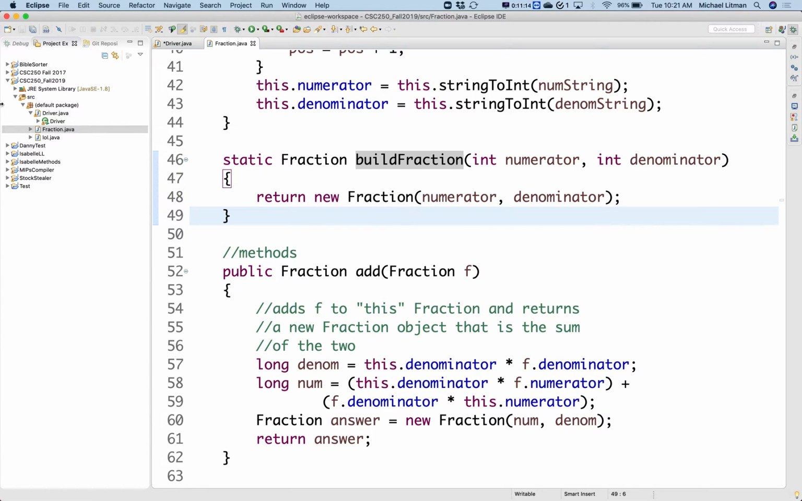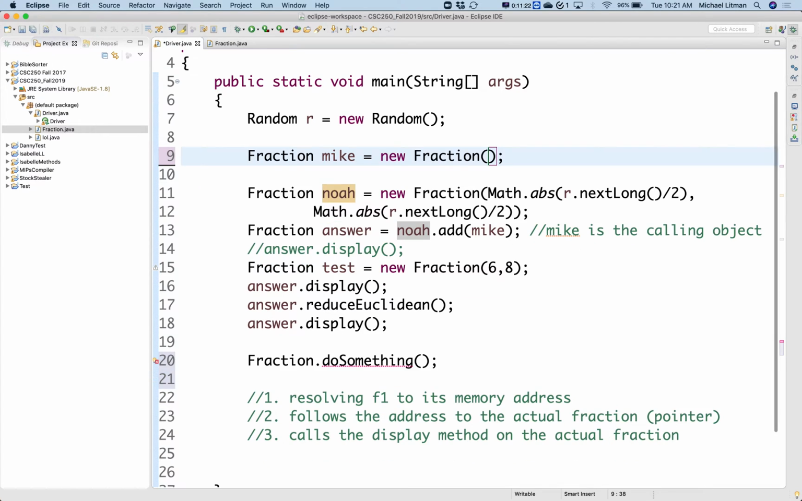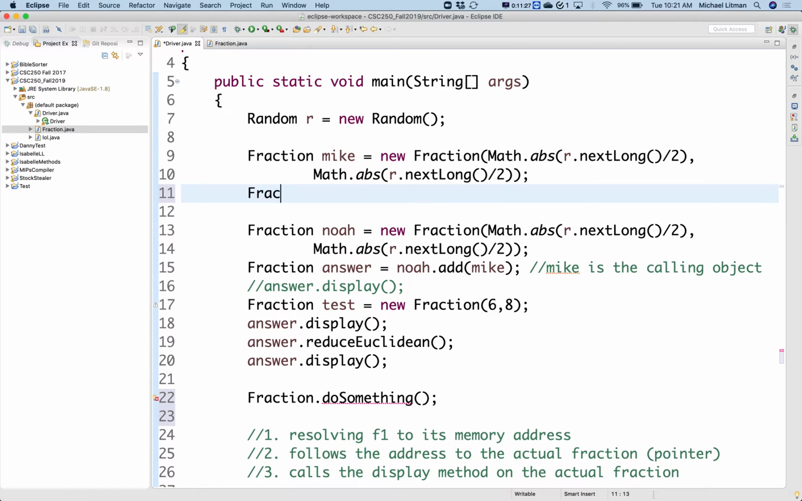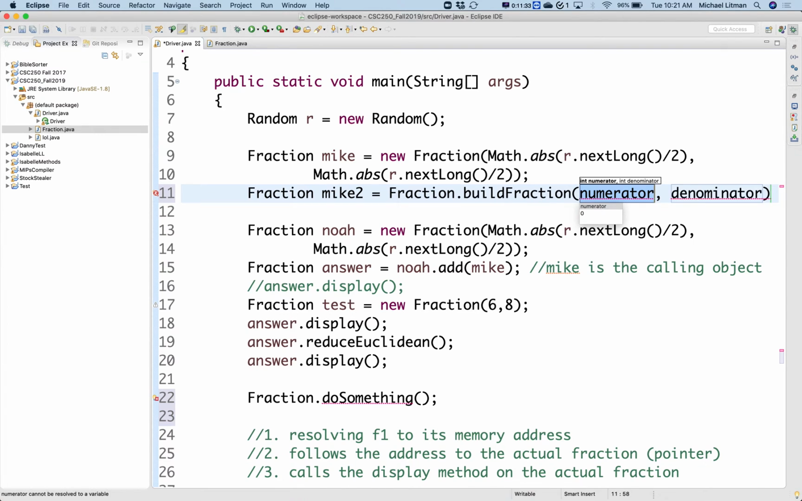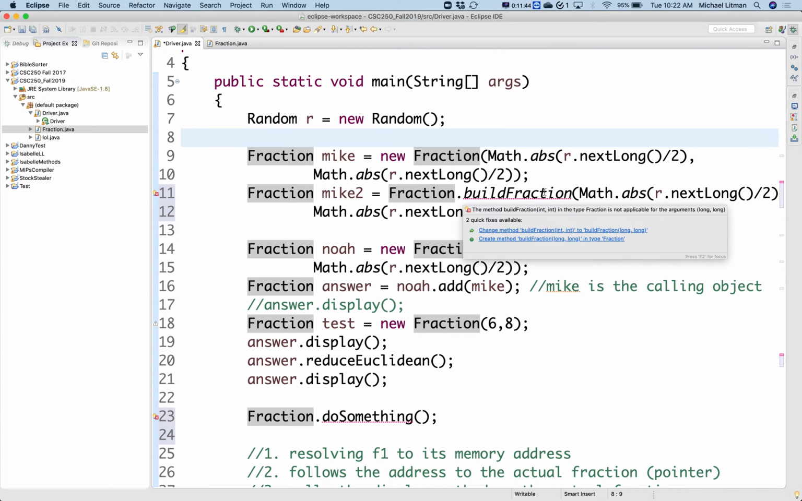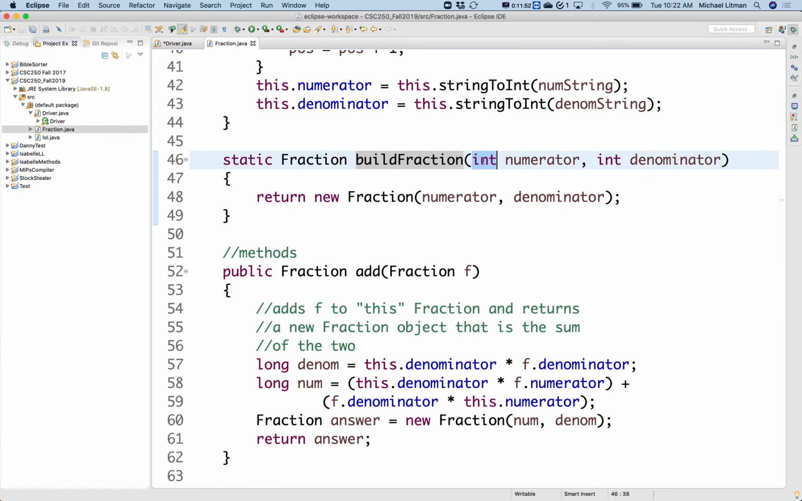Why might we want that? Well, maybe out of laziness. But now I can come up here and steal the inner guts of that guy. Actually, let me put it on a second line. I'm going to say Fraction mike2 is equal to Fraction.buildFraction, and I'll pass it those two things. This is good. Oh, I need to have him take longs because our numerator and denominator are both longs.